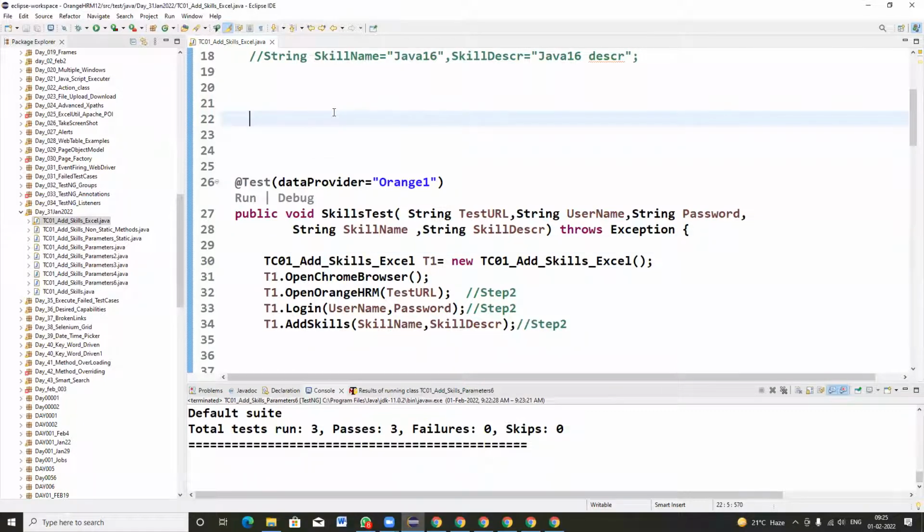So far in all the programs we have discussed, you are declaring your input data through global variables, or specifying it in the data provider. But in real time, people will specify the input data in the Excel, not in the Java program or the TestNG program. We won't declare any data in the Java programs; we will declare our input data in the Excel file only. That is the concept I'm explaining, and while executing the program, the data will be fetched from the Excel. I'm going to tell you how to fetch the input data from the Excel.